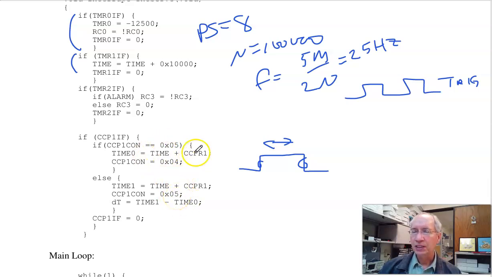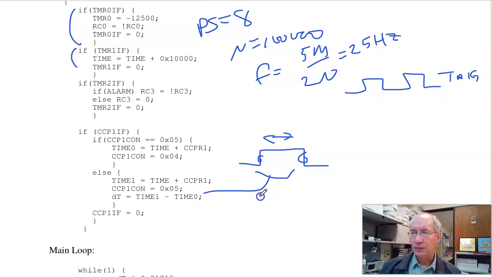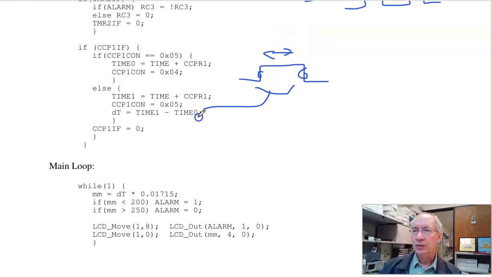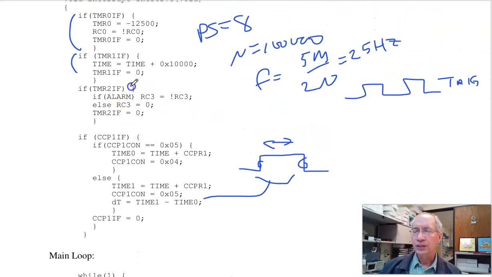On the rising edge, I save the time as time 0. Falling edge, I save the time as time 1. Take the difference in time, that's dt. The main loop then converts distance to millimeters. If I'm more than 250 millimeters, turn off the alarm. Less than 200, turn on the alarm. And the alarm shows up over here in timer 2. If the alarm is turned on, turn on RC3, otherwise turn off.